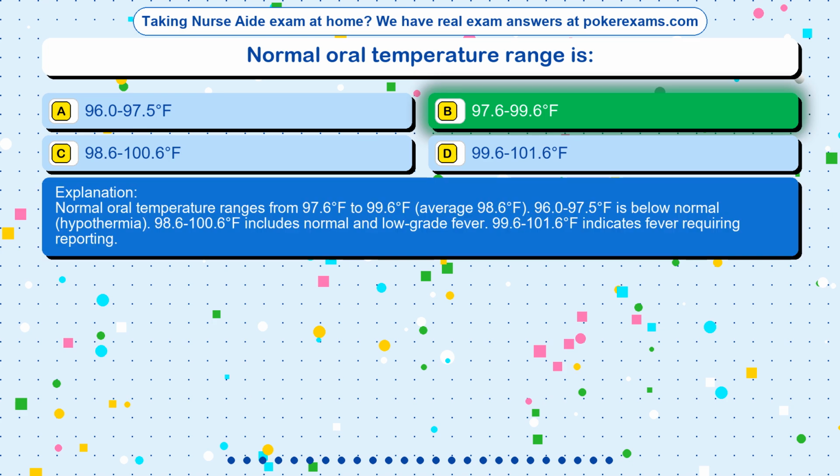Normal oral temperature ranges from 97.6 degrees Fahrenheit to 99.6 degrees Fahrenheit, average 98.6 degrees Fahrenheit. 96.0 to 97.5 degrees Fahrenheit is below normal, hypothermia. 98.6 to 100.6 degrees Fahrenheit includes normal and low-grade fever. 99.6 to 101.6 degrees Fahrenheit indicates fever requiring reporting.